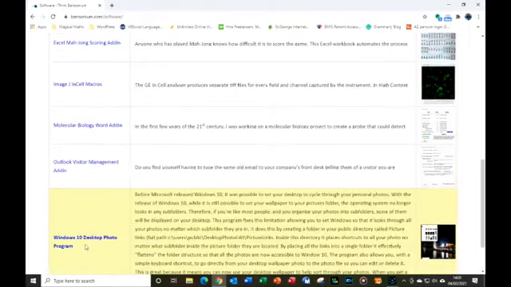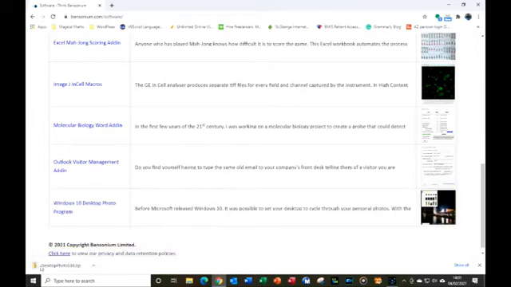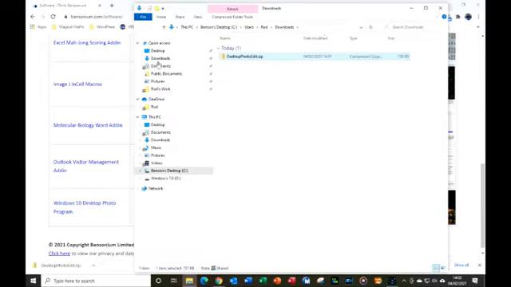But for now, today's program we're focusing on is the Windows 10 desktop program. So we simply single click on the Windows 10 desktop program link, and you'll see very quickly it has downloaded a zip file called desktop photo zip. We now need to find this desktop photo zip file, and the way we can do this is simply by clicking here, show in folder, but indeed you'll see it is simply in the download section of your computer folder, and there it is there.